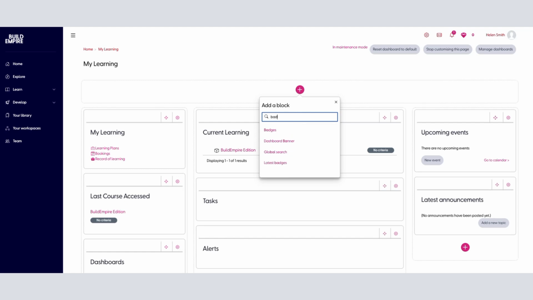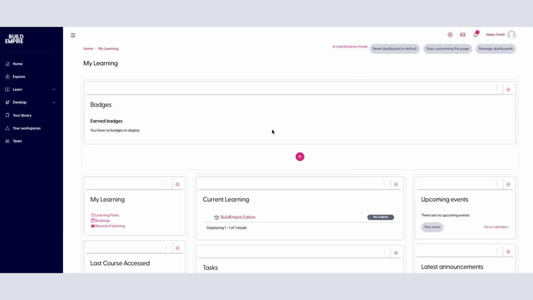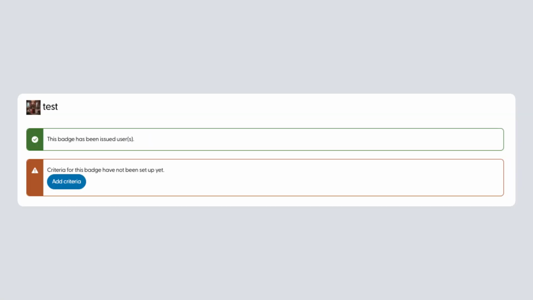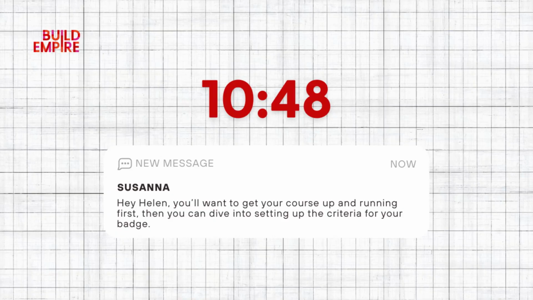So for this to work, I have to have badges set up, and I need a custom block added as well. But every time I go into it, it keeps giving me an error. I want them to trigger on course completion, but I haven't set up my courses yet. So let me phone a friend and send a quick message to the team and ask them why. Okay, just got this back from Susanna, our implementation specialist. It looks like I'm going to have to put a pin in this one, and I'll come back to it later in another video.